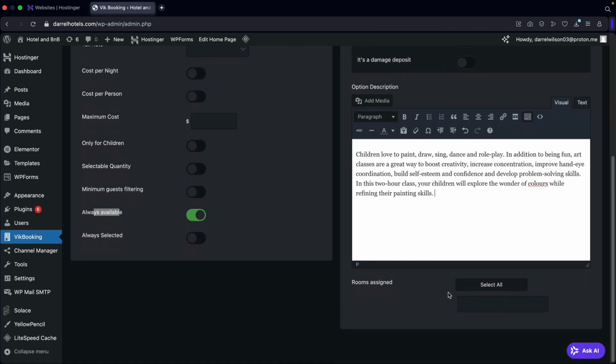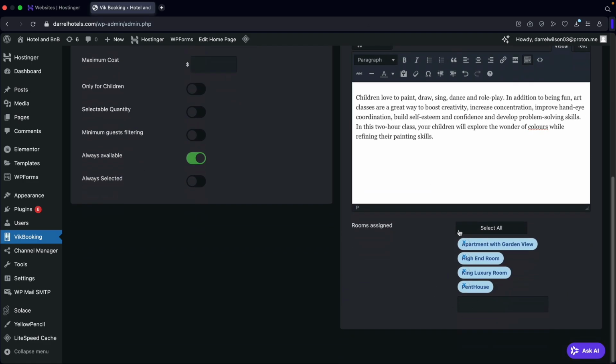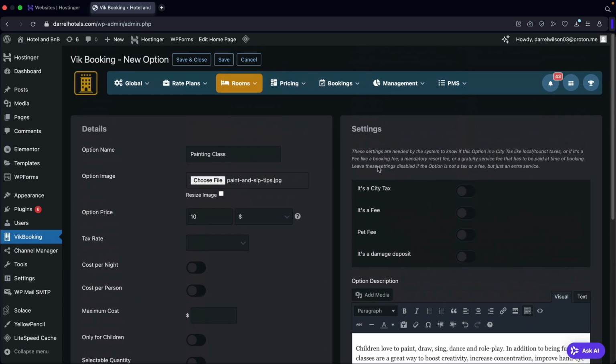Now, what rooms are this for? Well, I'm gonna put for all of them, right? I don't wanna neglect any of the rooms. And then once we have that, all we gotta do is just click on save and close. And that's it. So that's how you can create an add-on.